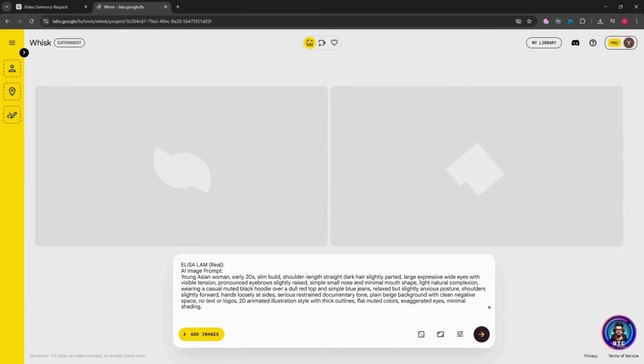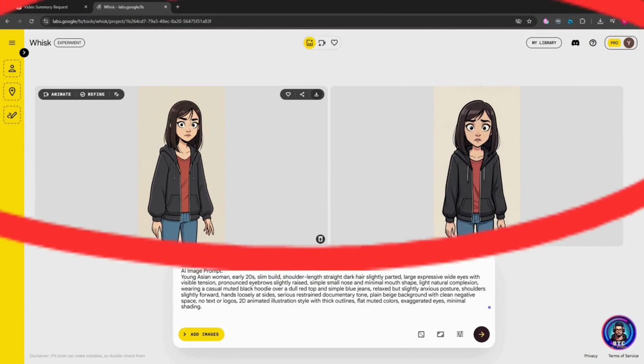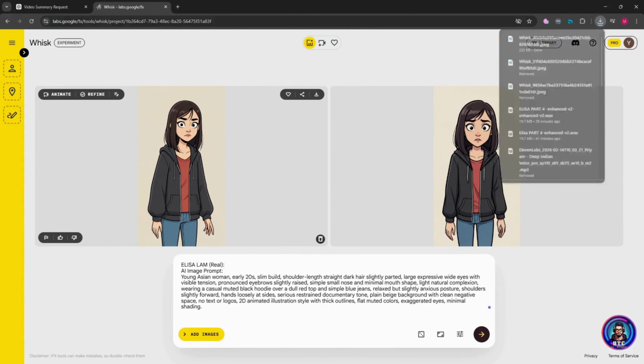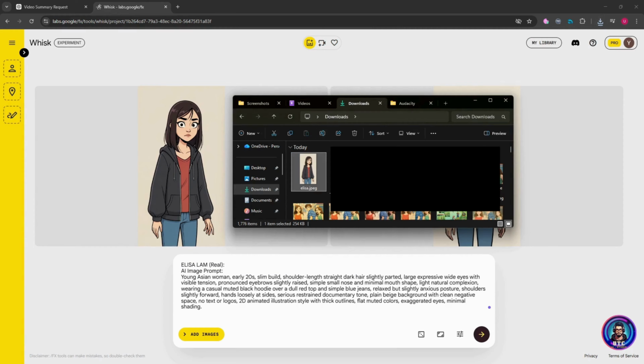Every time we click generate, we will get 2 images as an output to choose from. Whichever image you feel is more relevant and appealing, download it by hovering on the image and clicking download button. Remember to rename every downloaded file with the relevant character name so that there won't be any confusion later.